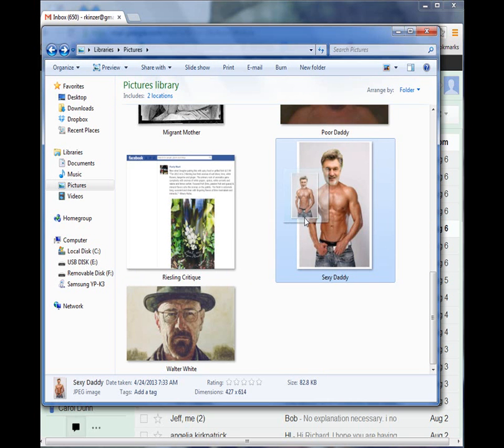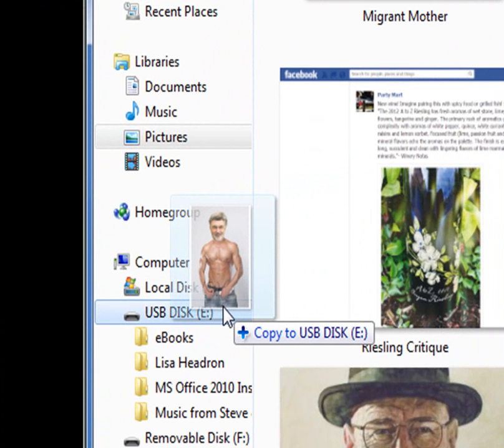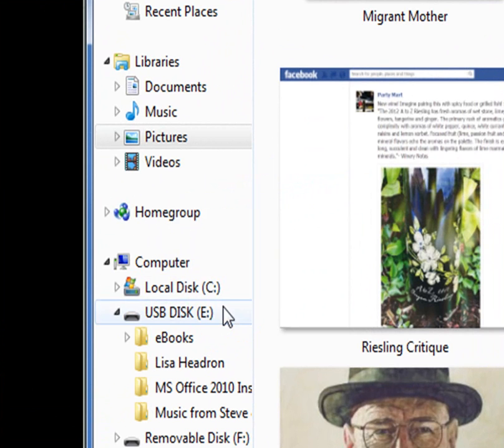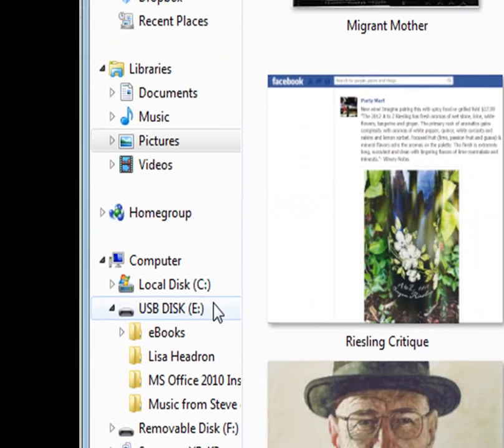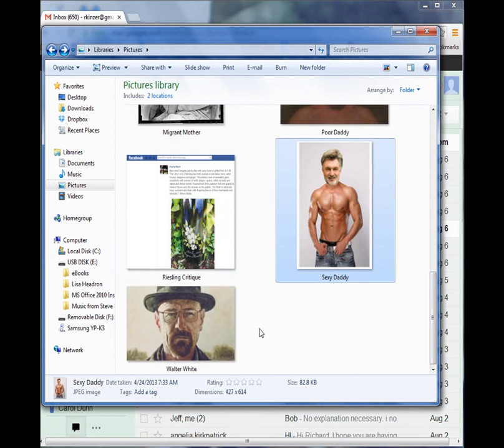Click and hold down, drag, drag, drag until I see USB disk highlight. And there you see the little tooltip that pops up. It says copy to USB disk. So that tells me that this picture is going to the USB disk, and we're actually getting an information window to pop up to tell me that it put a copy of this over.